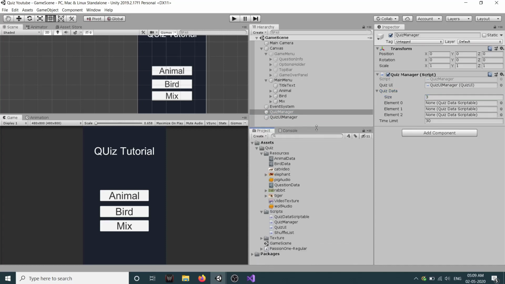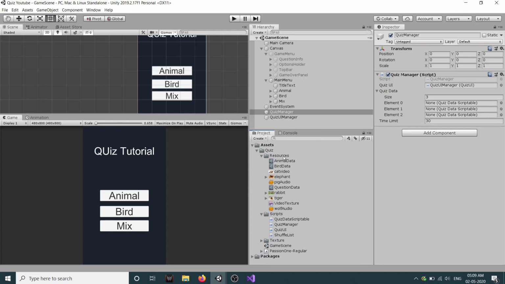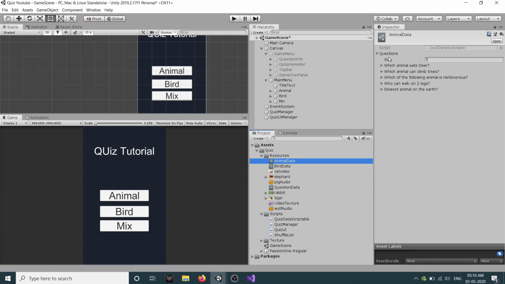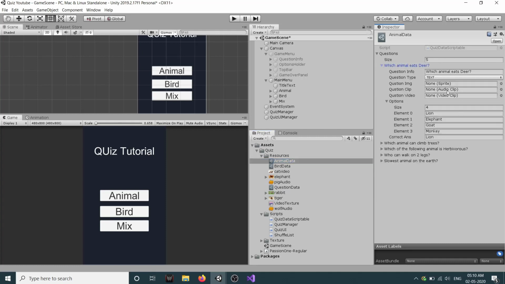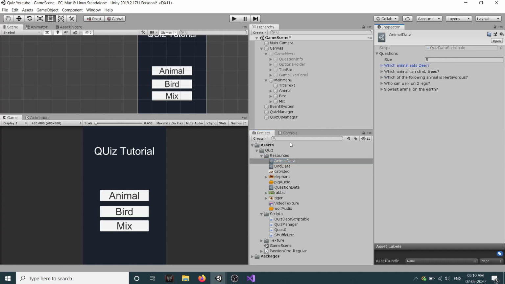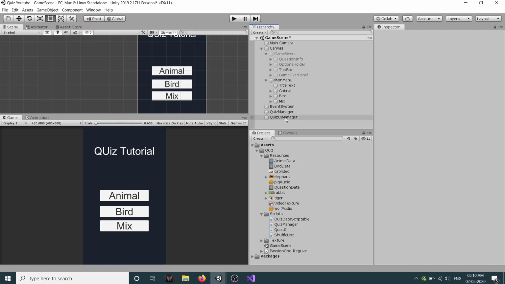So I have already created two data types. So one is for only animals and one is for bird. So I'll just drag them here, and we have this old one, mixed one. Now this data, animal data, it has nothing but 5 questions, and all of them are text based, so they are not image based or anything like that.